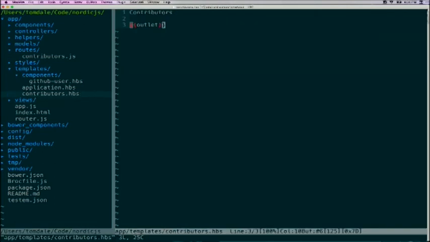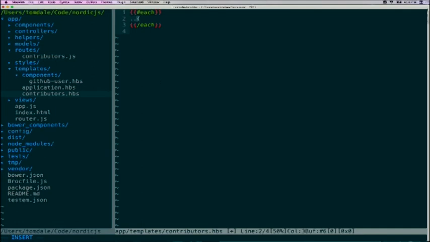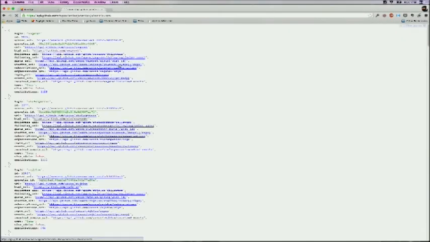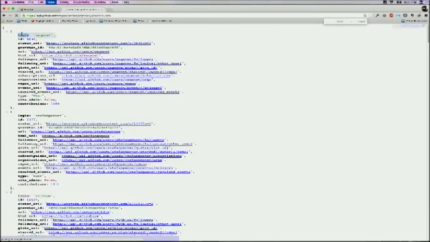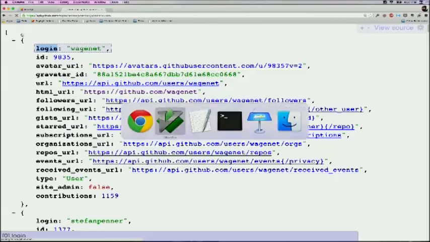So in our contributors template, we can just loop over this array using #each. And inside the each, we'll use our component. And we will set its title to, let's see, the property name in the JSON is login. So we're just going to take this from the JSON that we get back from the server, and we're going to put it into our component.